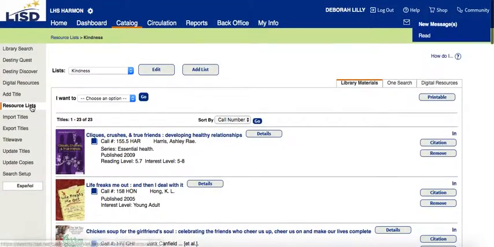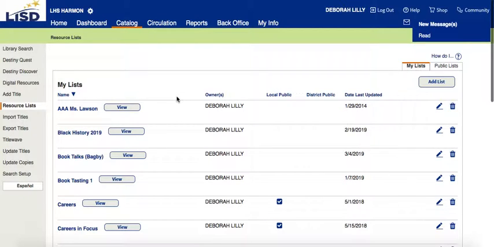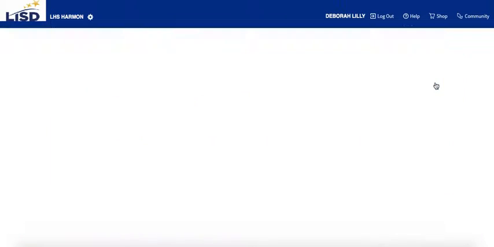Let's go back to that page, the resource list, and show how to create one of these resource lists. We're going to click on Add List up here in the top right corner.